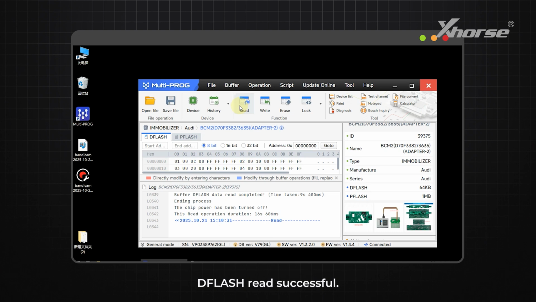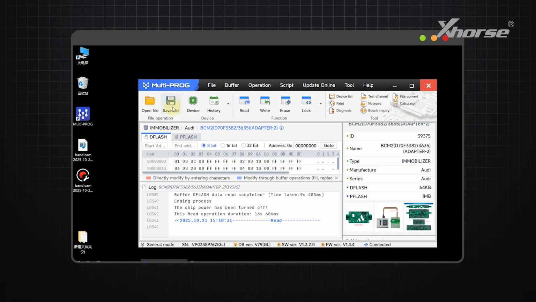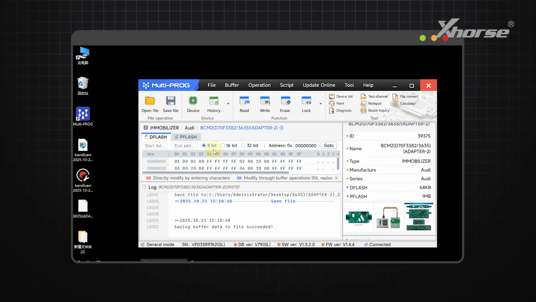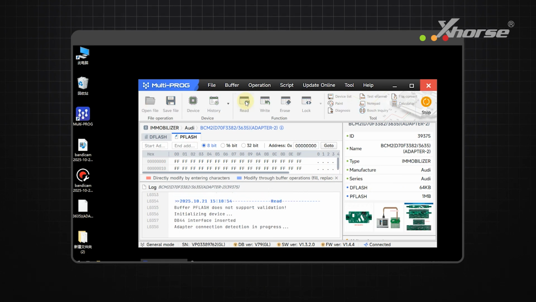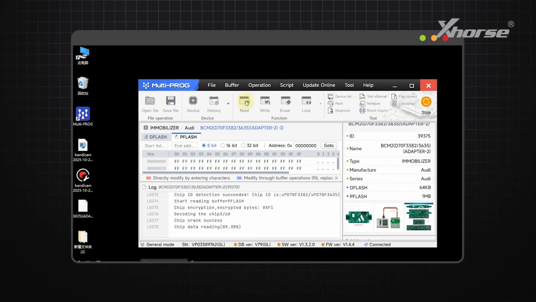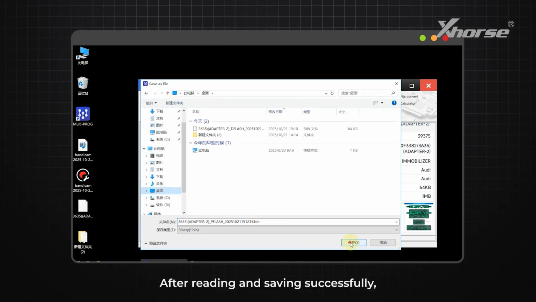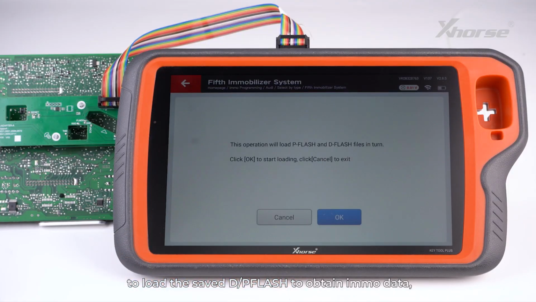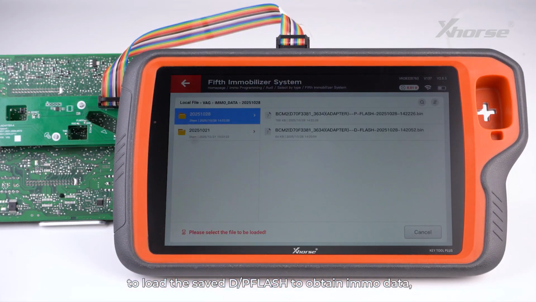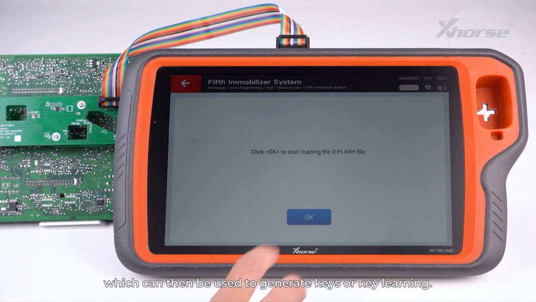D-flash read successful, click Save File. Continue to read P-flash. After reading and saving successfully, you can use KeyTool Plus to load the saved P-flash to obtain IMMO data, which can then be used to generate keys or key learning.